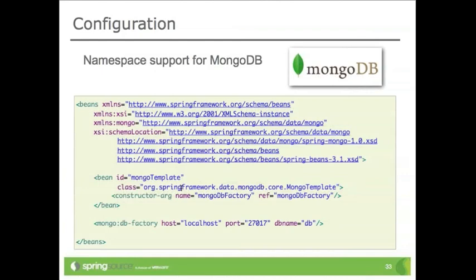And to get all this to work, you need to configure your application using either the namespace support, or if you want to do Java config. In this example, I only have the XML using the namespace support, but there are other examples online that show how to do this with a Java config style configuration.